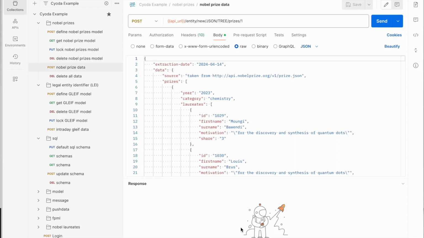Paul from Cyoda. In this video I'd like to quickly show you how you can query entities stored in Cyoda using SQL. Entities themselves are tree-like information structures which are not necessarily conducive to SQL, but in fact it does work quite well and quite easily. So I'd like to show you how that's done.